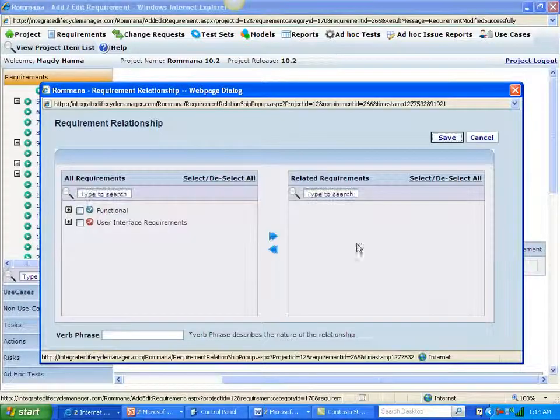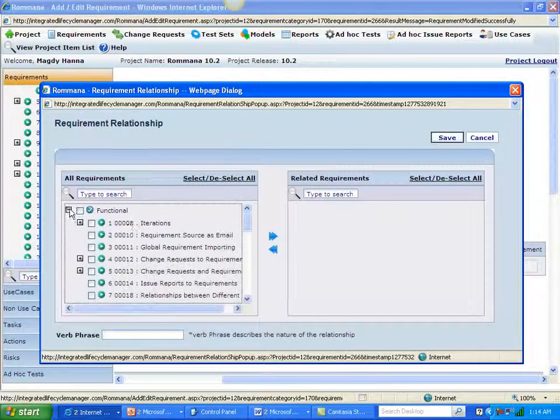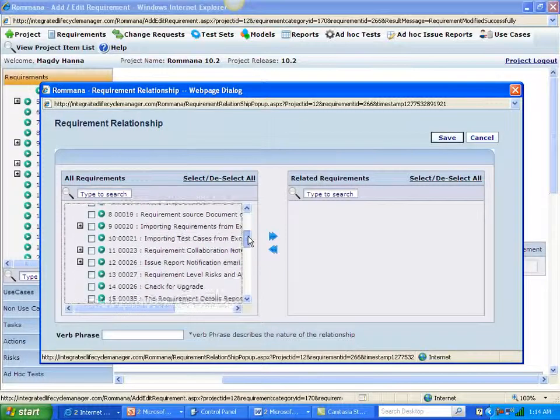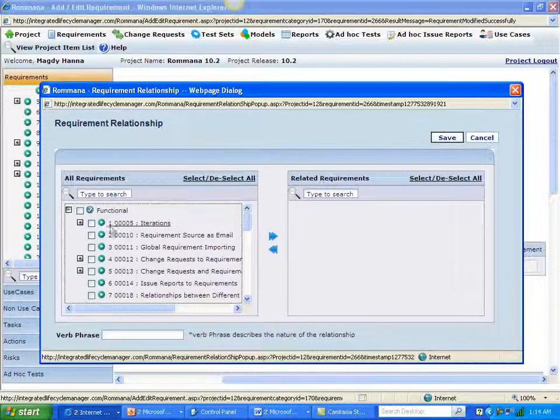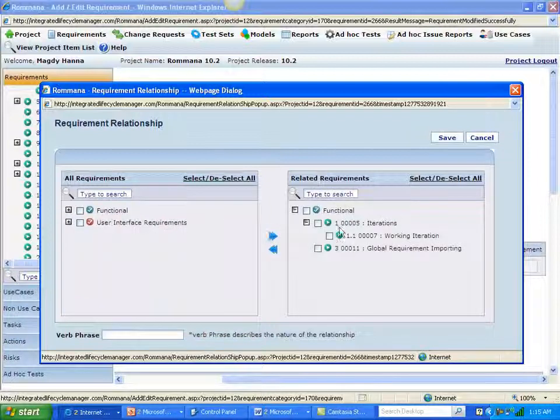When I do that, Rommana will open for me on the left here all the requirements that have been defined for the project. And I can go here and say, okay, this requirement I'm working on, requirement number 62, is related to requirement number 5 and say requirement number 12. Or let's say requirement number 11. All right, so we'll move them here on the right. When they come in with their children, because 5 had a child requirement under that. I will click save.